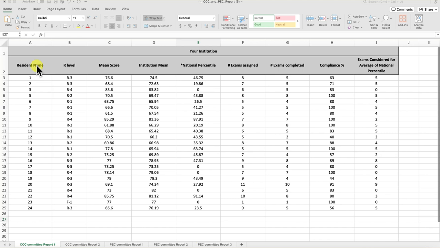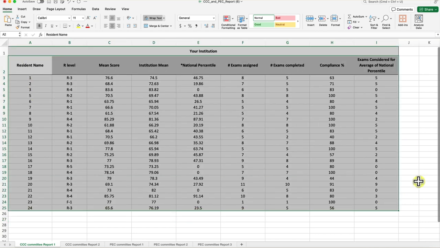It's going to come up with your residents in alphabetical order, which may not be the way that you want to look at it. So first of all, I'm just going to show you how you can turn this Excel spreadsheet into a sortable table to make life easier for yourself. So what you want to do is just select all of the data here. I've just shrunk this down to a limited amount of data for clarity.